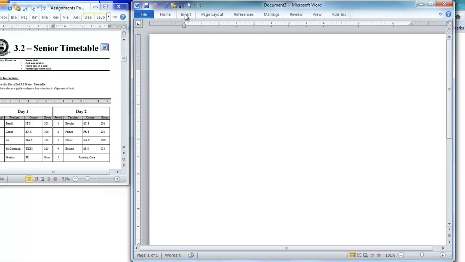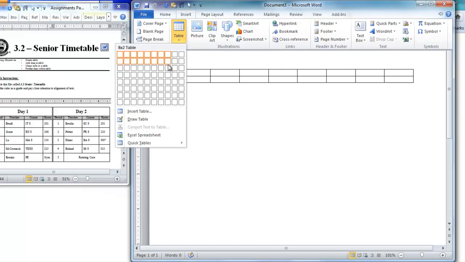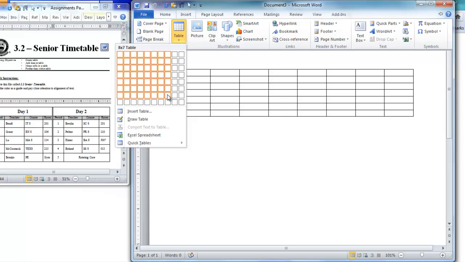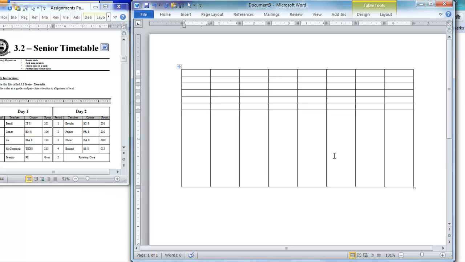First we're going to insert the table, and the table, as we said before, was 8 columns by 7 rows. So we choose 8 columns by 7 rows, and that gives us this generic table here where all the column widths and row heights are identical. We'll give ourselves some extra space by dragging down the bottom border.